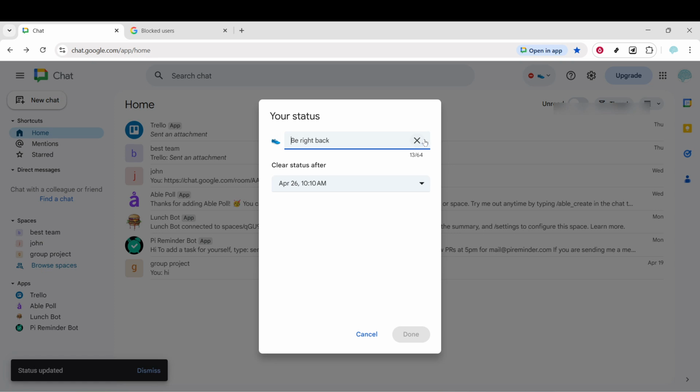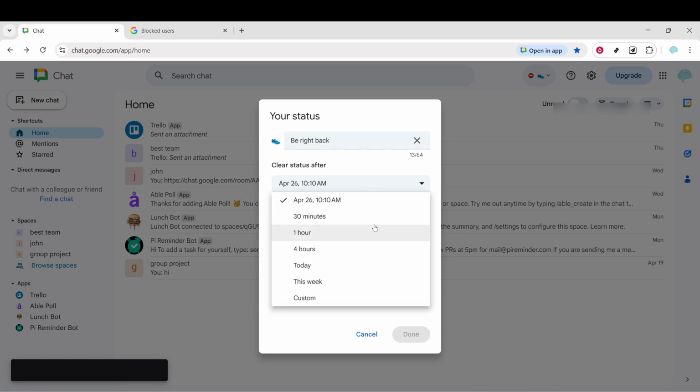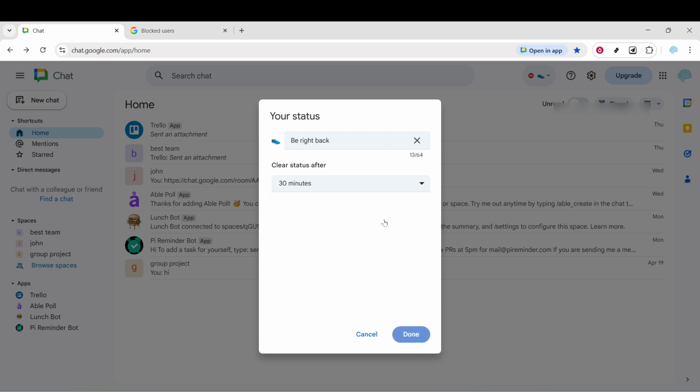Now set the duration. Choose how long you want this status to remain visible. Options typically include a set number of minutes or hours, or a schedule like today. Pick the one that best matches your situation. The duration ensures your status clears automatically when the time is up, so you don't have to remember to turn it off later. If your timing is flexible, choose a window that safely covers your away period.